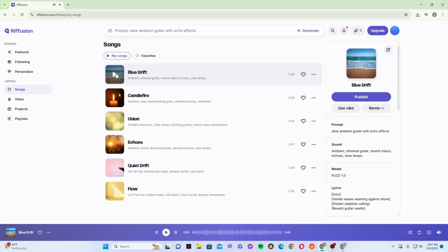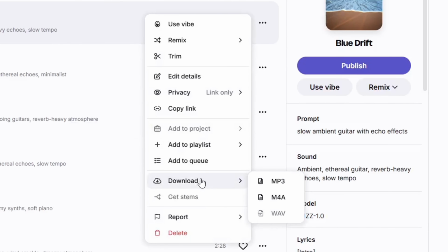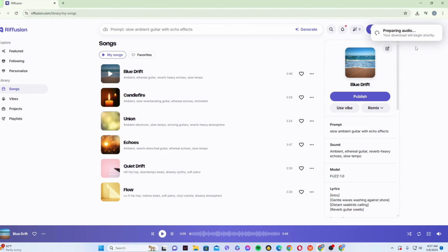And if you like the audio that was generated, you can click on the three dots beside the audio. Then click on download. You can choose whether MP4A or MP3. And as you can see, it is now downloading your audio.